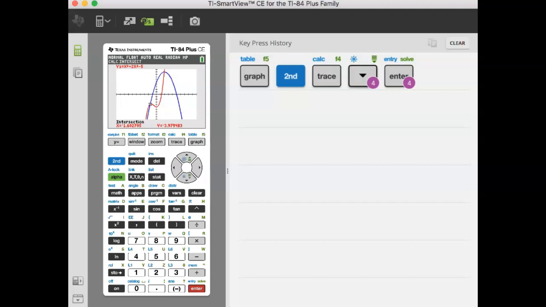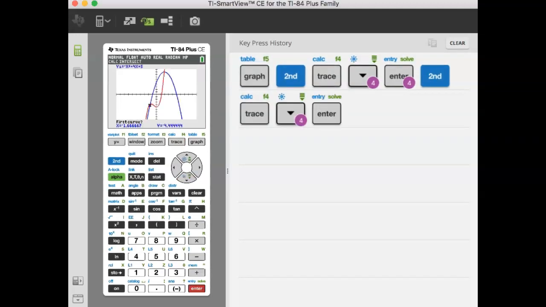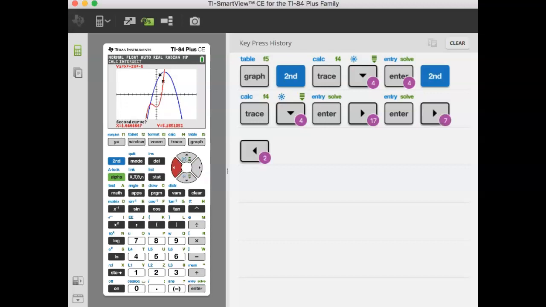So we'll go through the same process. So I'll hit second, trace, scroll down to intersect, and then now when it's asking for the first curve, I'm going to move my cursor so that it's actually closer to the other intersection point I want to find. Hit enter, and I'm going to move this one up as well. Hit enter, and I'm going to hit enter one more time. And that is going to give us that second intersection point. So it looks like that's at around 1.895, 8.988 or so.